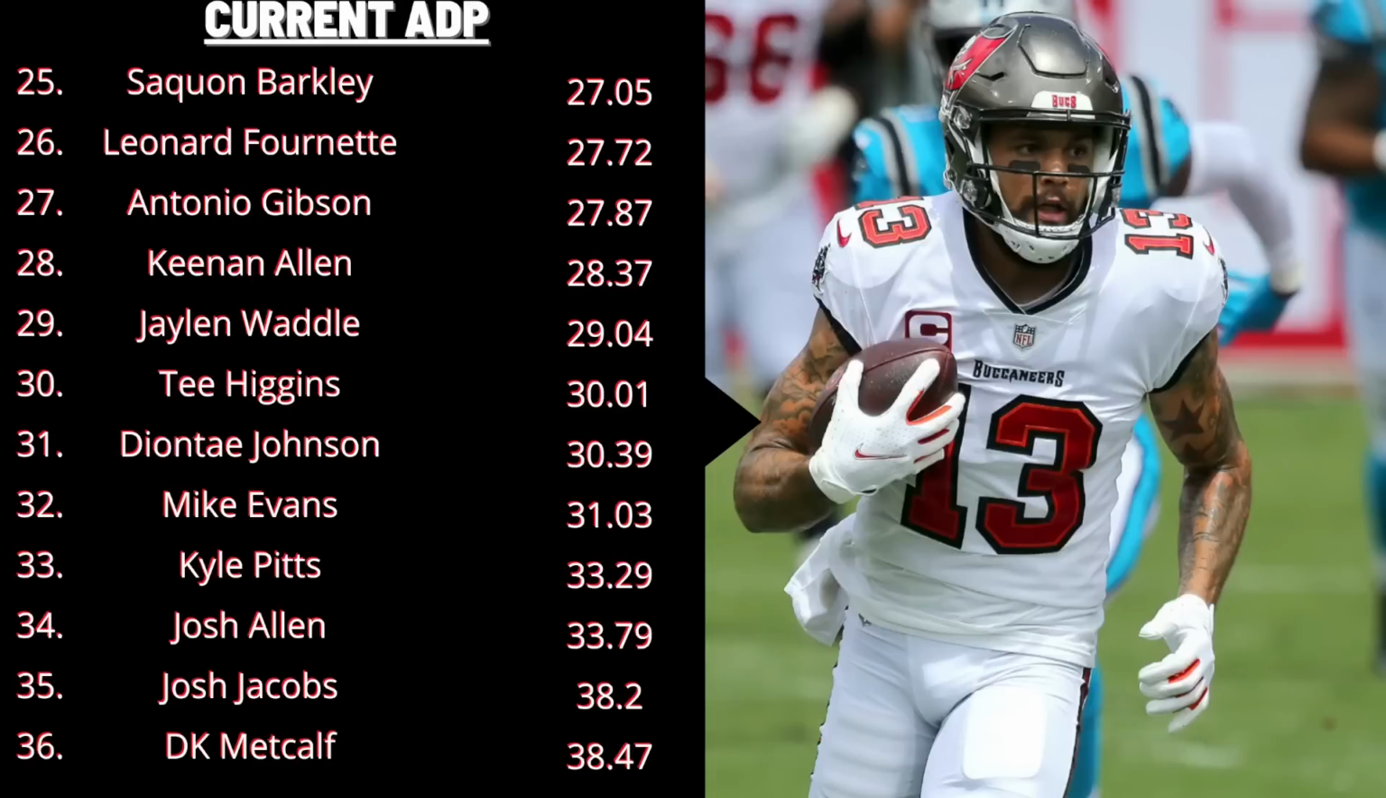Jalen Waddle at 29. Could end up seeing a drop in overall volume this year, but could end up seeing a big spike in efficiency, and that is what we want.